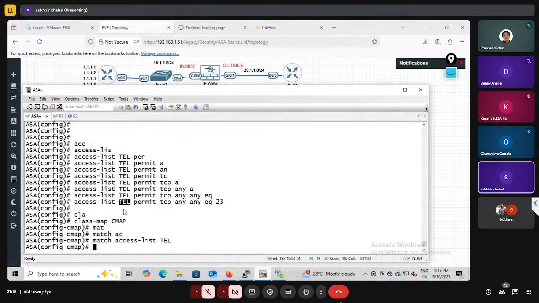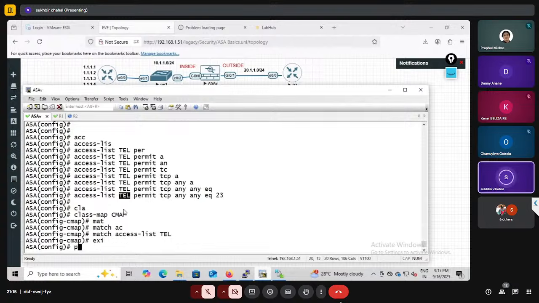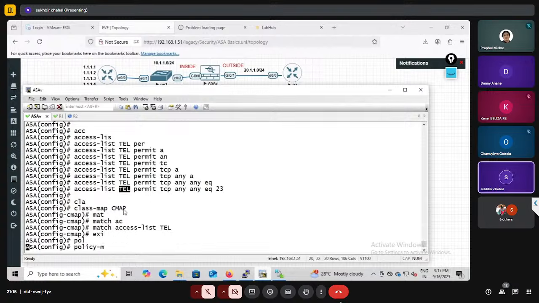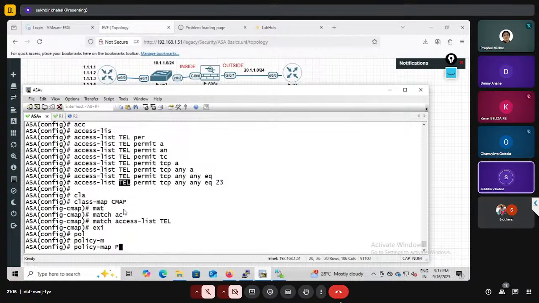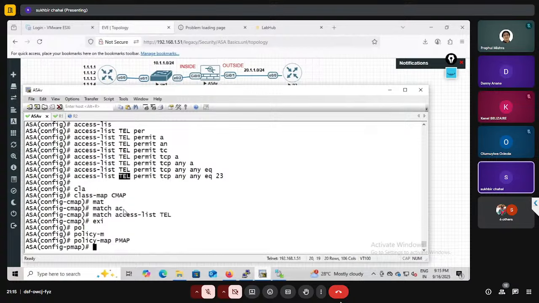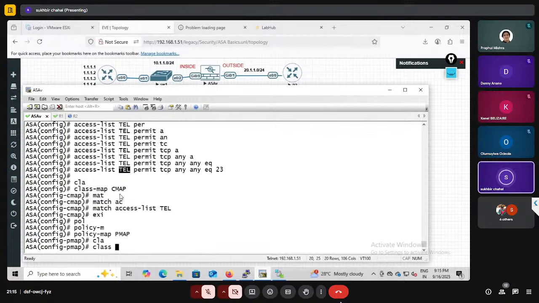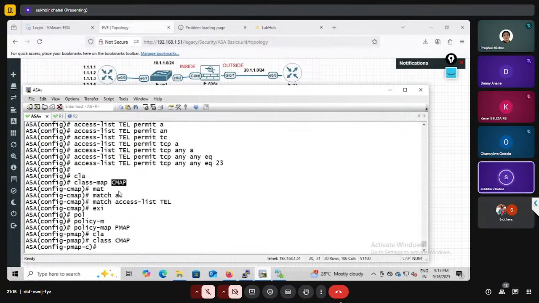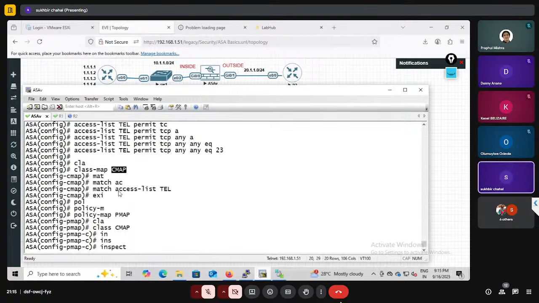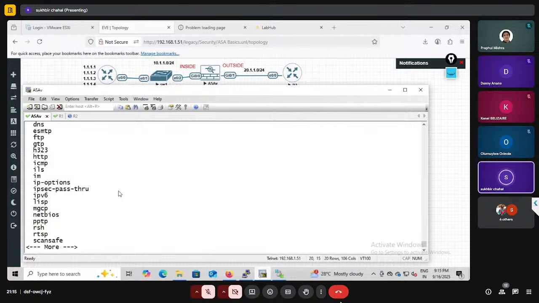Okay, and now you need to move inside the policy map. The policy map is pmap for me. You can give any name. I'm giving these names so I can remember them. You have to call the class map in it, and here you have to give inspect. And what do you want to inspect?